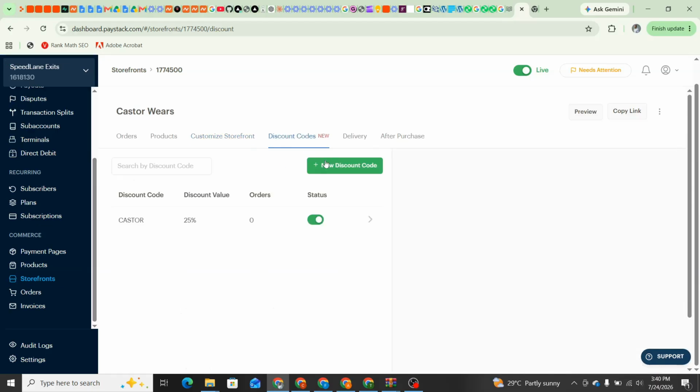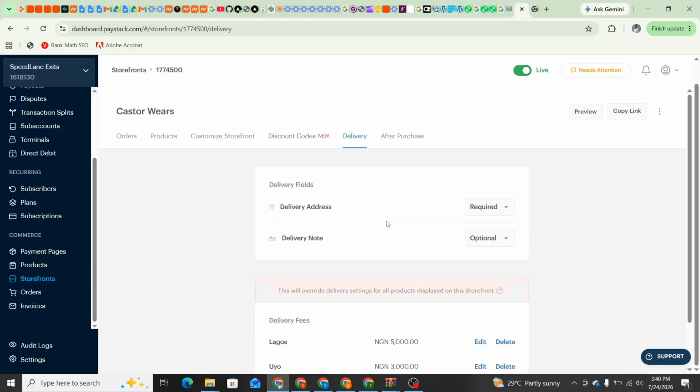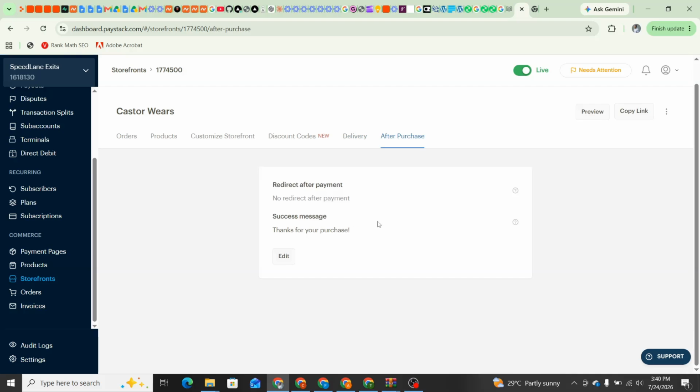And then for discount code, we've already had a discount code. You don't need to do it if you don't have a discount. Delivery, we've already filled this. After purchase, we filled this. So the next thing for you to do is to click on preview so that you could see what the store looks like.